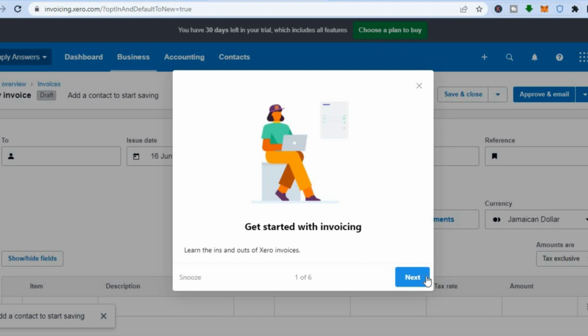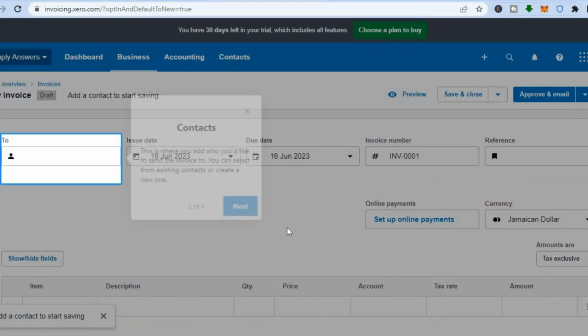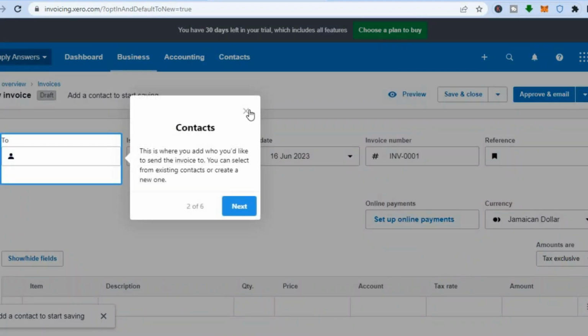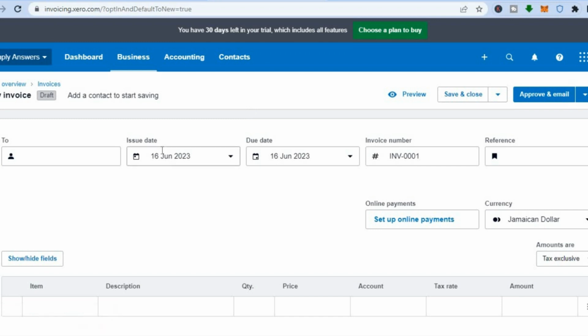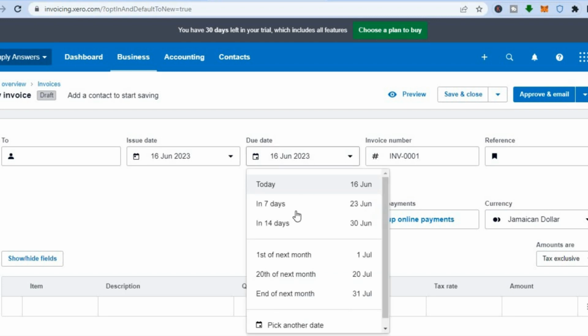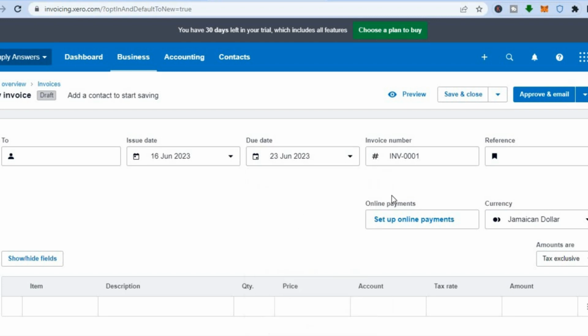Then you'll see get started with your invoice. And from there, you're going to add the contact name. After you have added the contact name, you would add the issue date. And you can also add the date on which the invoice is due. So you can do that. And you can see the invoice number.